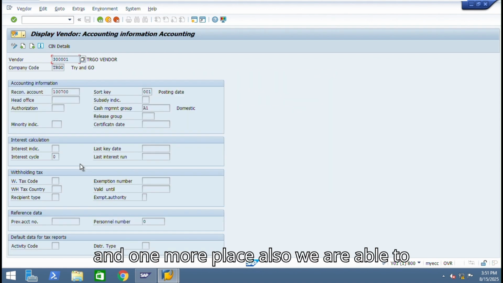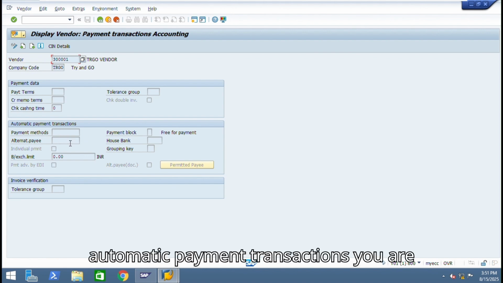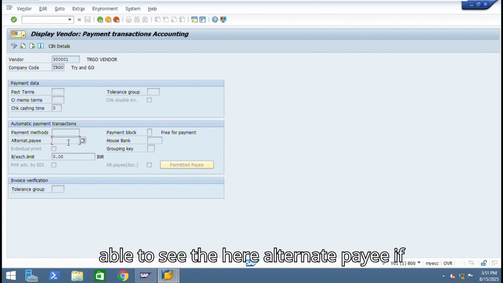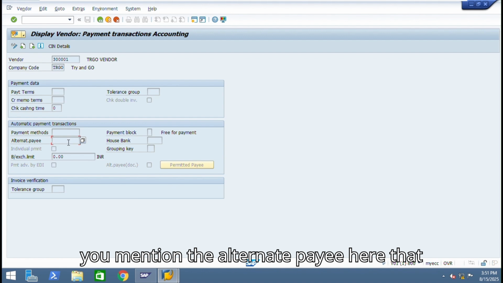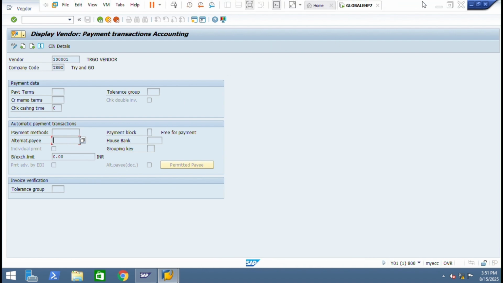And one more place where we are able to see the alternate payee is in the automatic payment transactions. If you mention the alternate payee here, it will pay to that account. Okay.